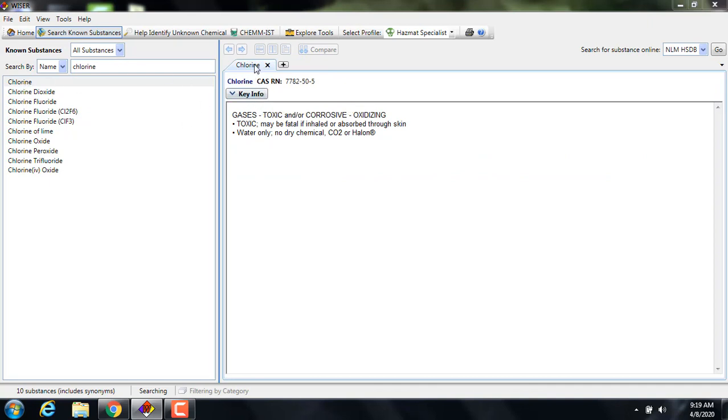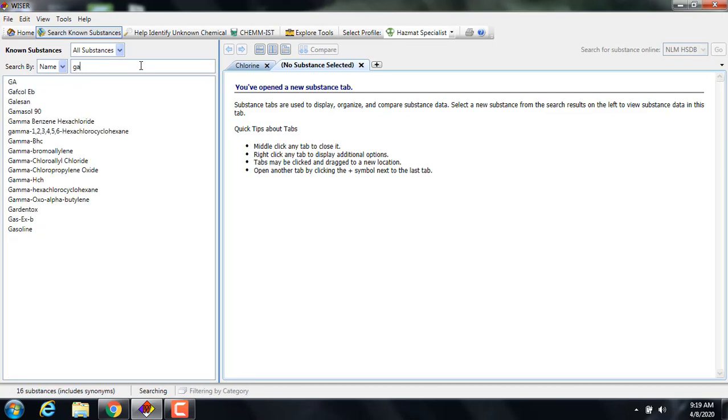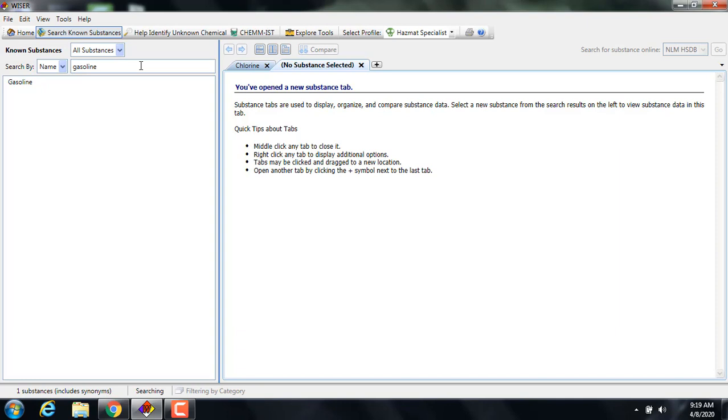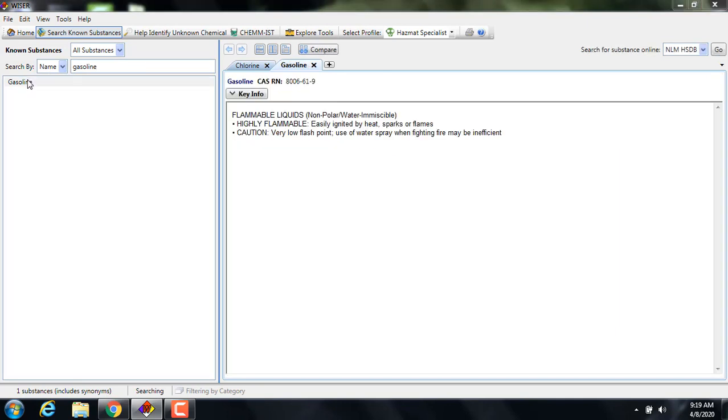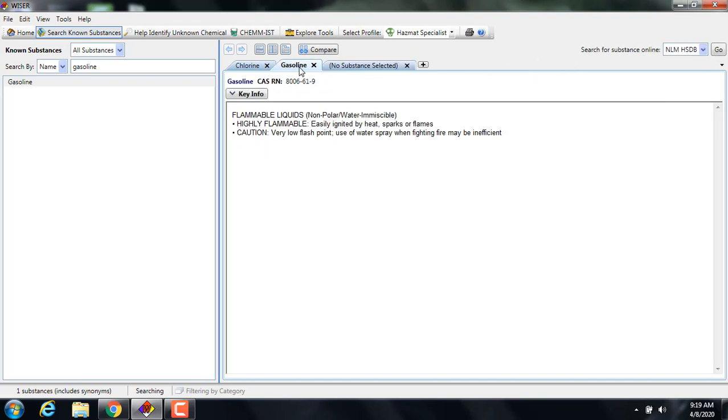And once I click on it, you'll notice it populated in a tab. Well, if I want to compare chemicals, I can just simply open another tab and start populating all these tabs with whatever chemicals that I want. I have not found a limit. I've had probably 6 chemicals opened up in here, and it's sustained that. I don't know if there is a limit, but it's kind of handy because then I can just go between chlorine and gasoline and look at the data and kind of compare chemicals.